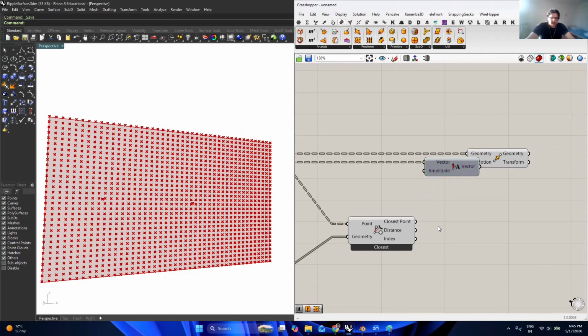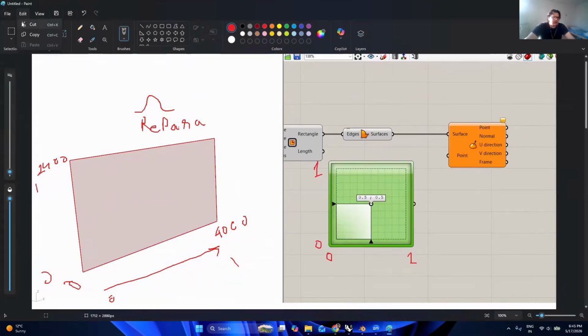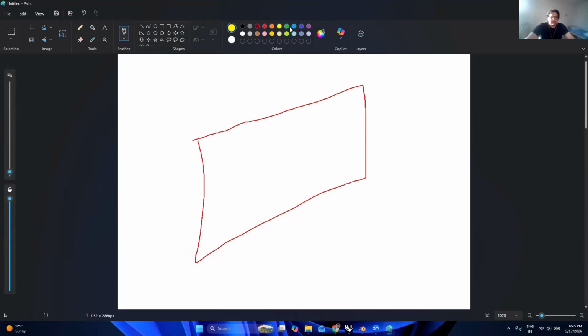For getting the amplitude, we need to remap the distances. Remapping means scaling the number. And just to show you conceptually what this means, I'll make a new pane. So you have a surface, you have 2 points, these are locus points, and you have a grid of points. The distance component tells you the distance between the locus to the neighboring grid points, as you can see what I'm doing here.